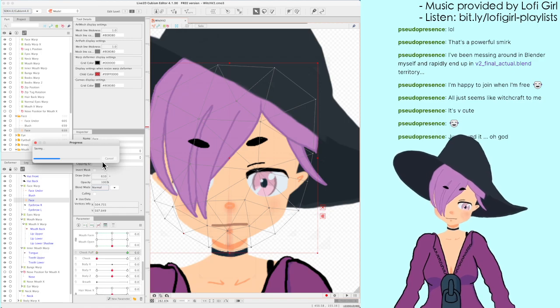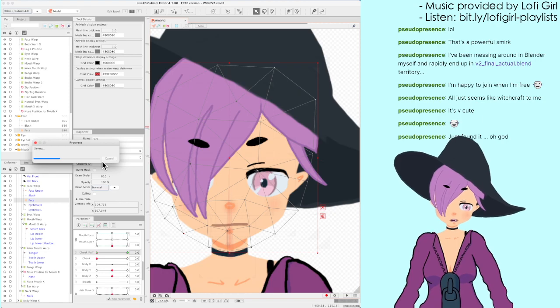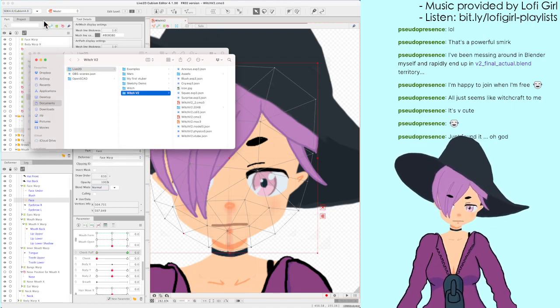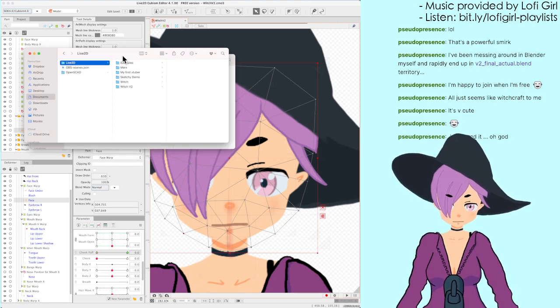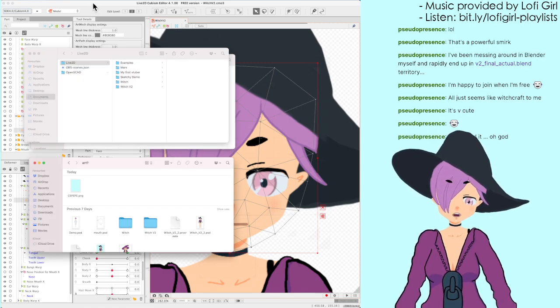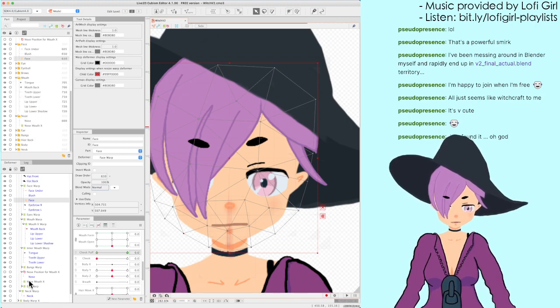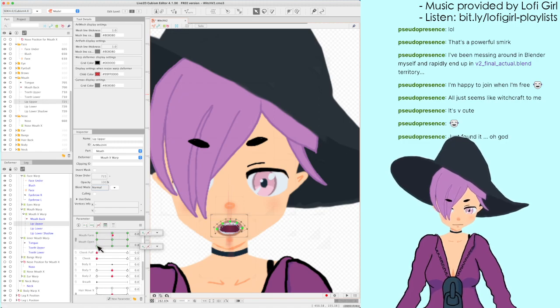Oh, and you know what else I want to fix? I have a cute smile. I know this, but it could be cuter. So let's also just get that mouth warp going a little bit better. Where is my... Probably smiley, I think.